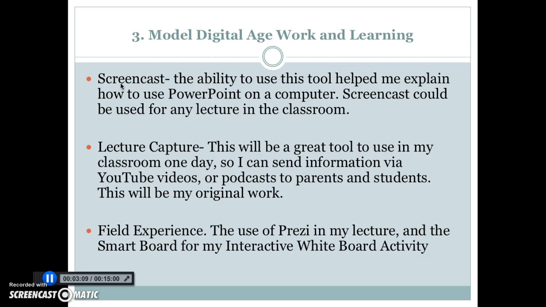Field experience, the use of Prezi. I used it in my lecture for my students when I was teaching them, and then I used a smartboard for my interactive whiteboard activity, and the students were able to come and show that they knew how to use this tool, and I was able to practice with it as well.